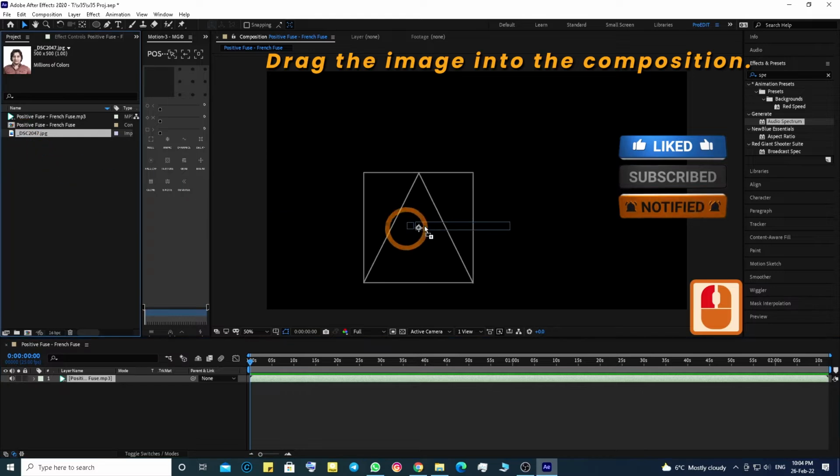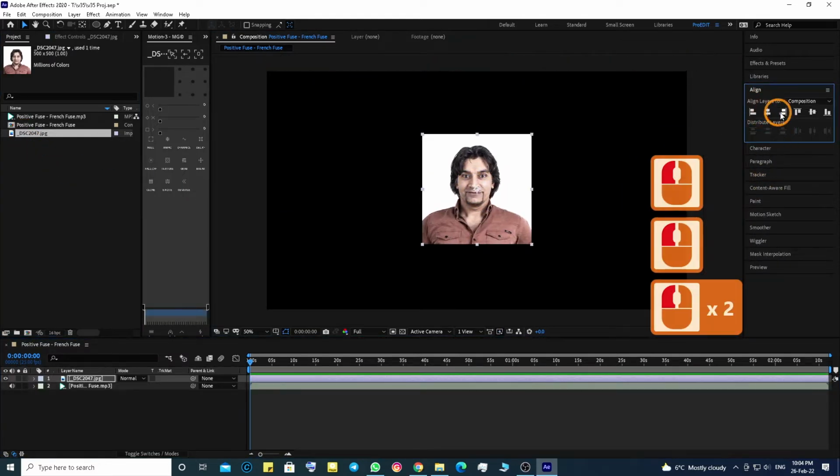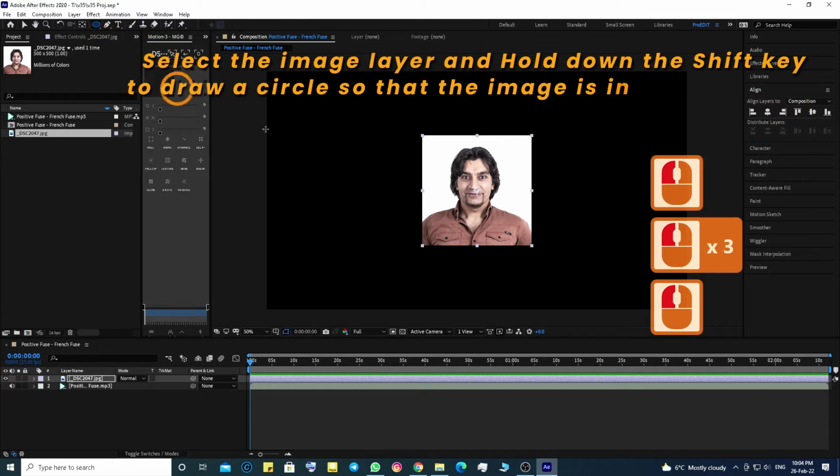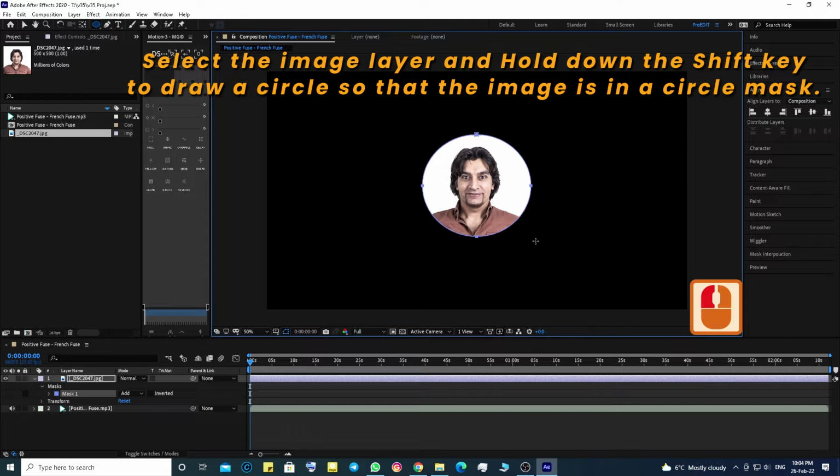Drag the image into the composition. Select the image layer and hold down the Shift key to draw a circle so that the image is in a circle mask.